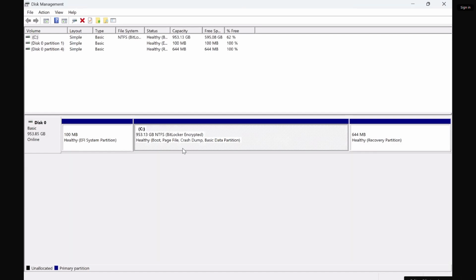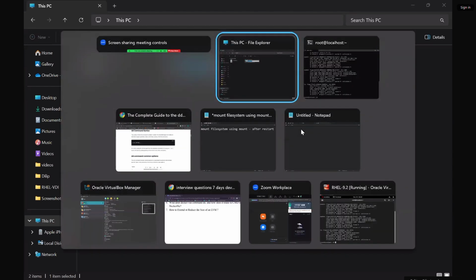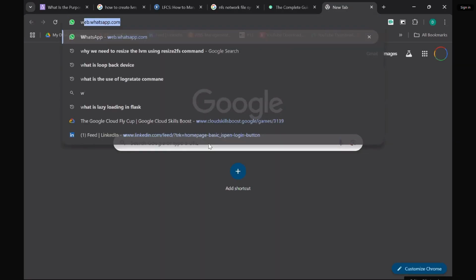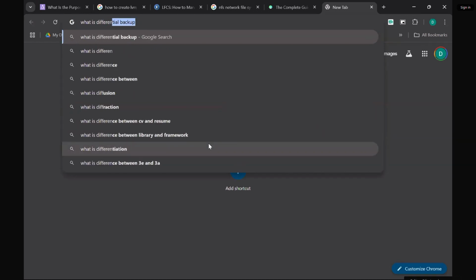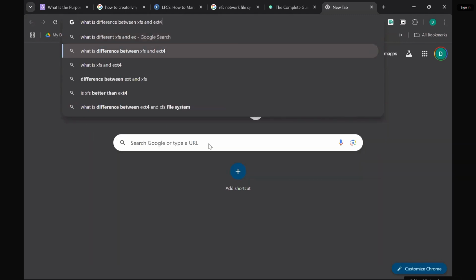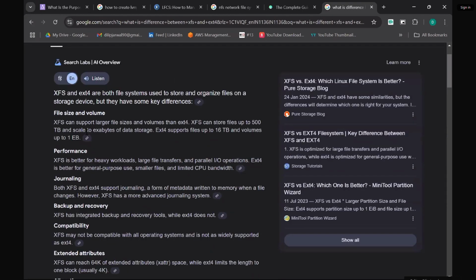There are lots of types of partitions. Please guys, do one thing. If you are formatting a partition, always check the difference between XFS and ext4 or ext3. The interviewer always asks what the difference is between these partition types.